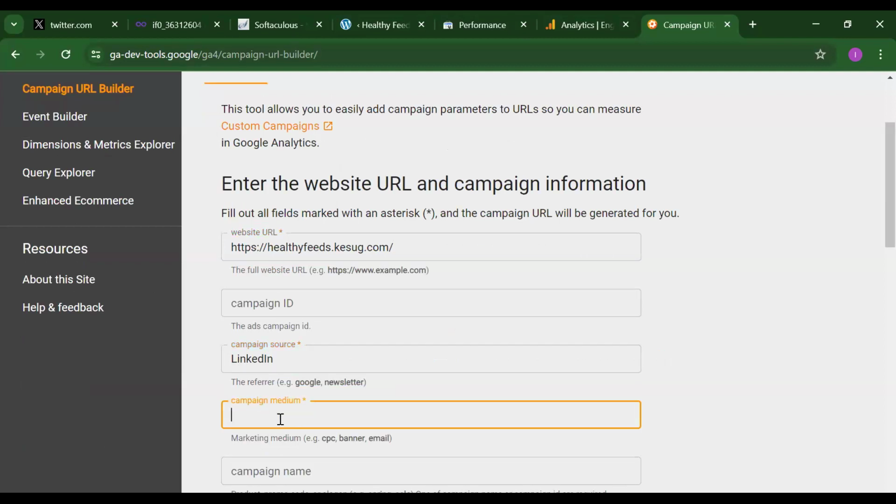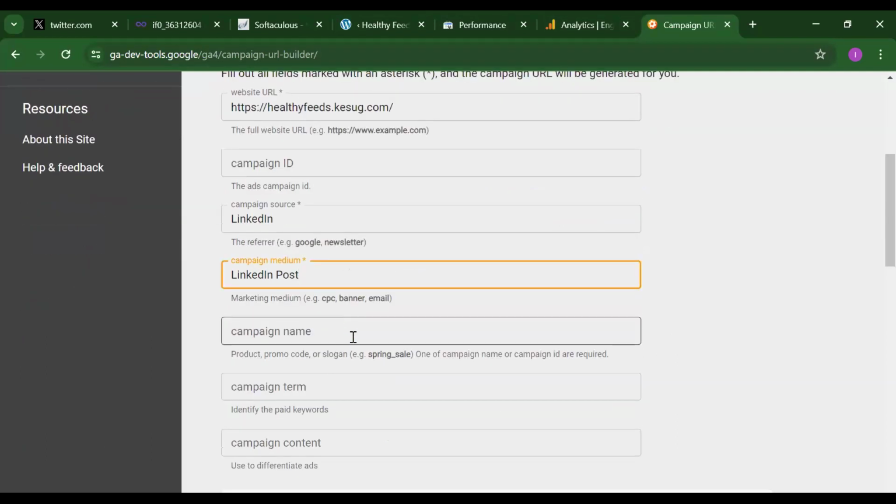The campaign medium, that is, how is the campaign coming? I'll just say LinkedIn social post, or LinkedIn posts. Let me just say LinkedIn post. You can do it for email, right? You can track how many people are clicking this link from my email. Then you can put your campaign name.